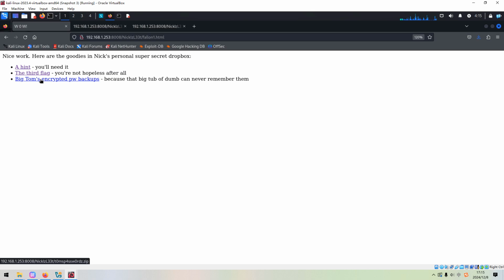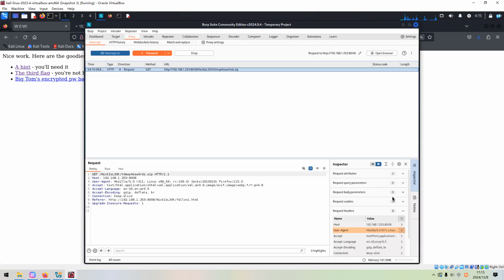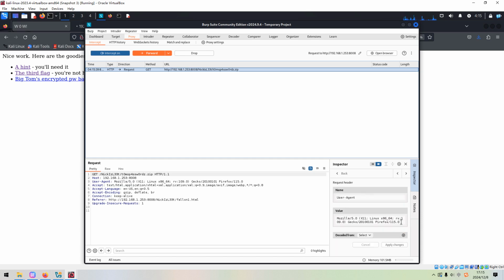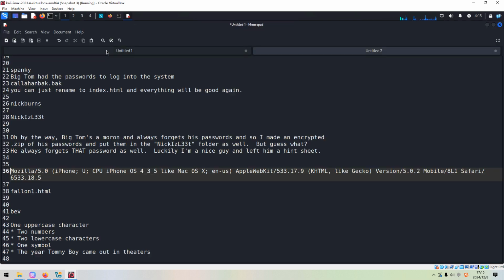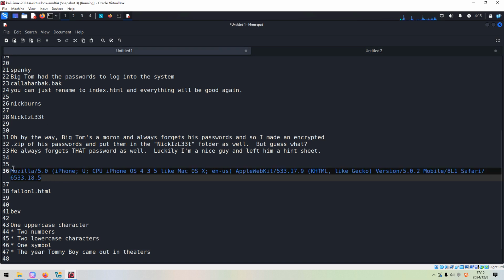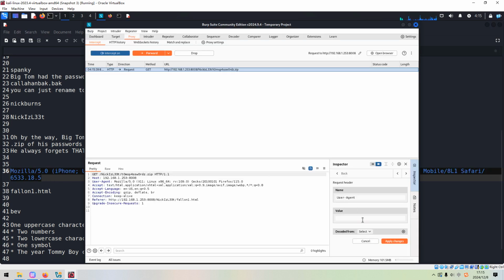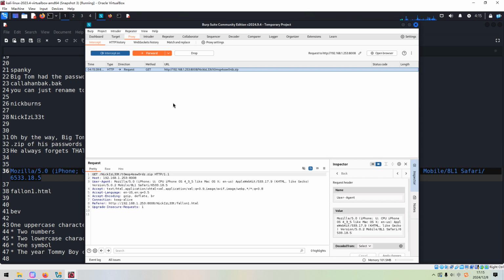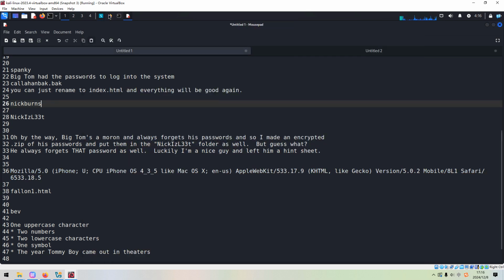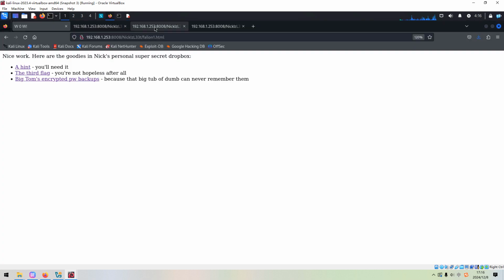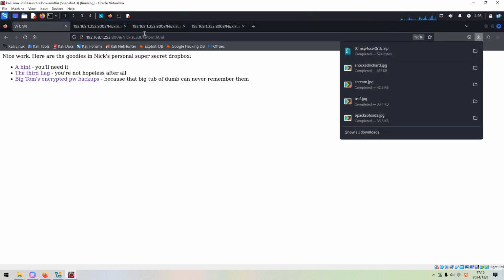And how about the third one? So this would be the encrypted PW backups, because that big type of dumb can never remember them. Open link. Oh, not this one. We can copy from the notebook and put it over here and forward. Okay. So I think it's done. And this is a zip file.